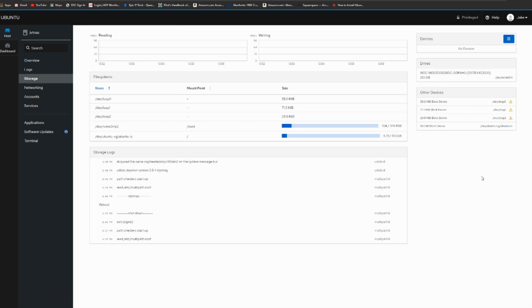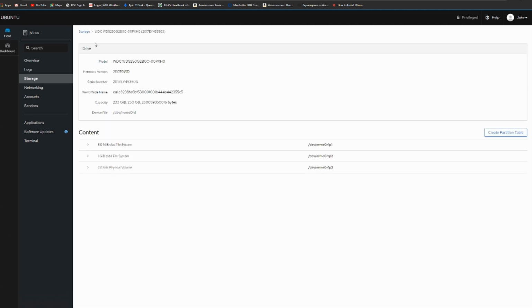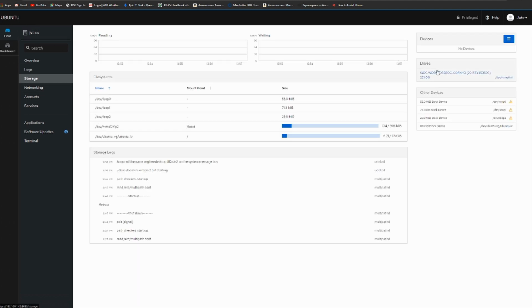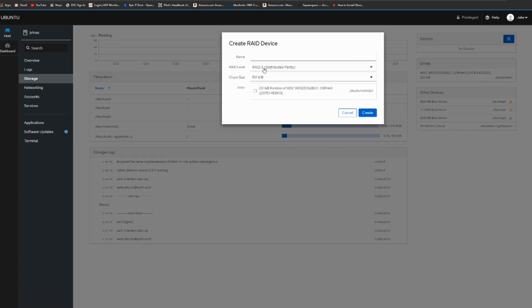Storage, we're really going to focus on in the next video when we configure our RAID, because I've had great success configuring the RAID configuration through Cockpit. But right now we only see our boot drive, which is the 250 gig NVMe. So we can get some details on that if we click that. You can also manage partitions on this. It's really cool. There's a lot you can do with this. When we have more devices, we can create a RAID through here, and that's how we'll do that.